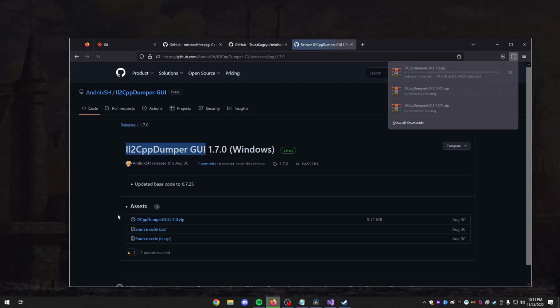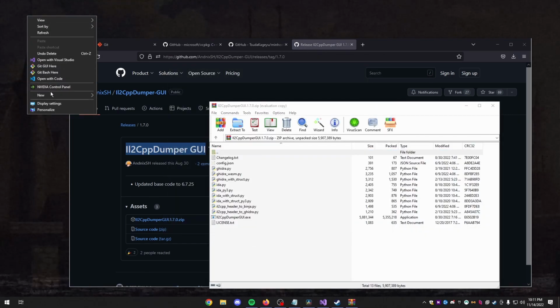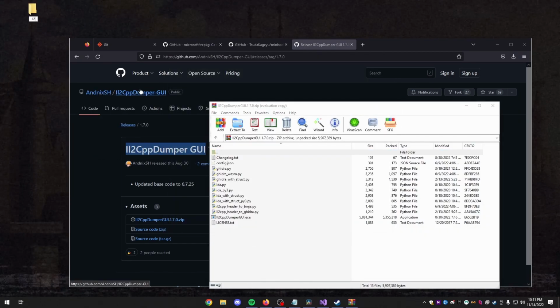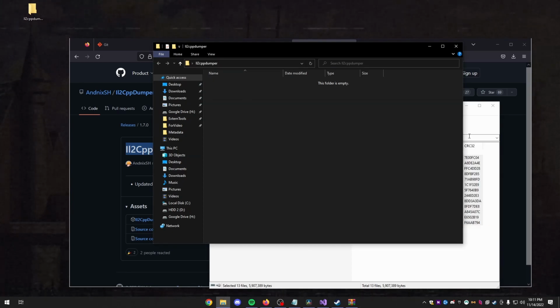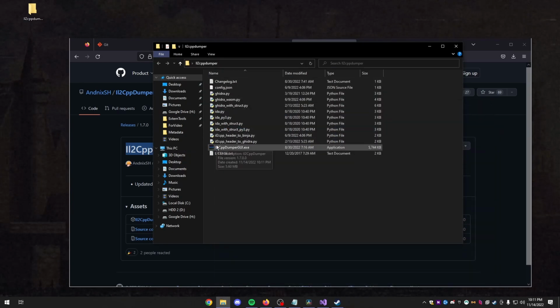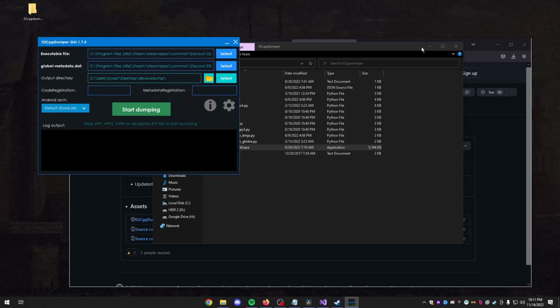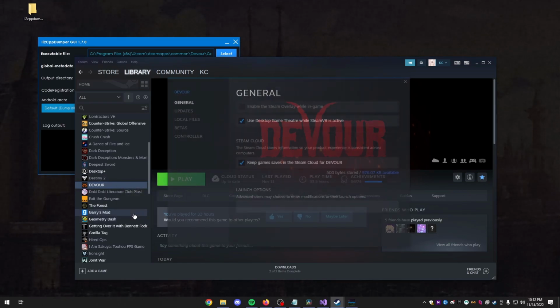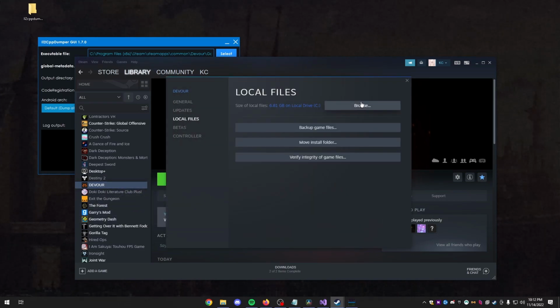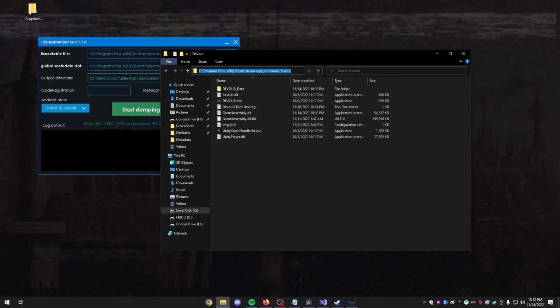So let me download the dumper. There it is. Make a folder for it. All these files in it. Can close that, and here's the exe. And basically we're just gonna dump our game. So we can right click the game, go to properties, go to the local files and browse, and we can just take note of where the game is.